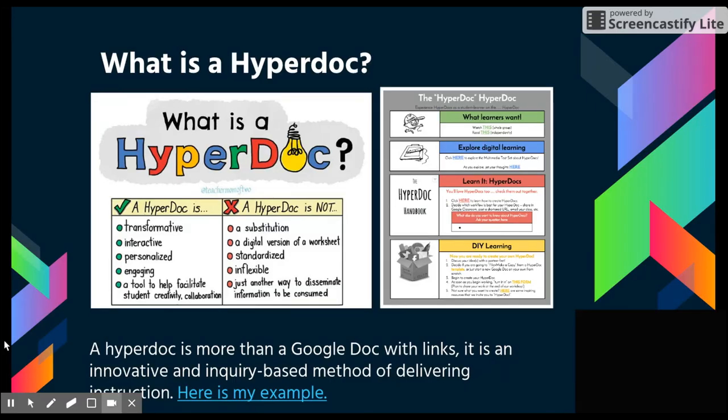Now, first of all, what is a hyperdoc? A hyperdoc is more than just a Google Doc with links. It is an innovative and inquiry-based method of delivering instruction. So it's not just substitution. It's not a digital version of a worksheet. It's not simply a web quest. Let me show you quickly my example.